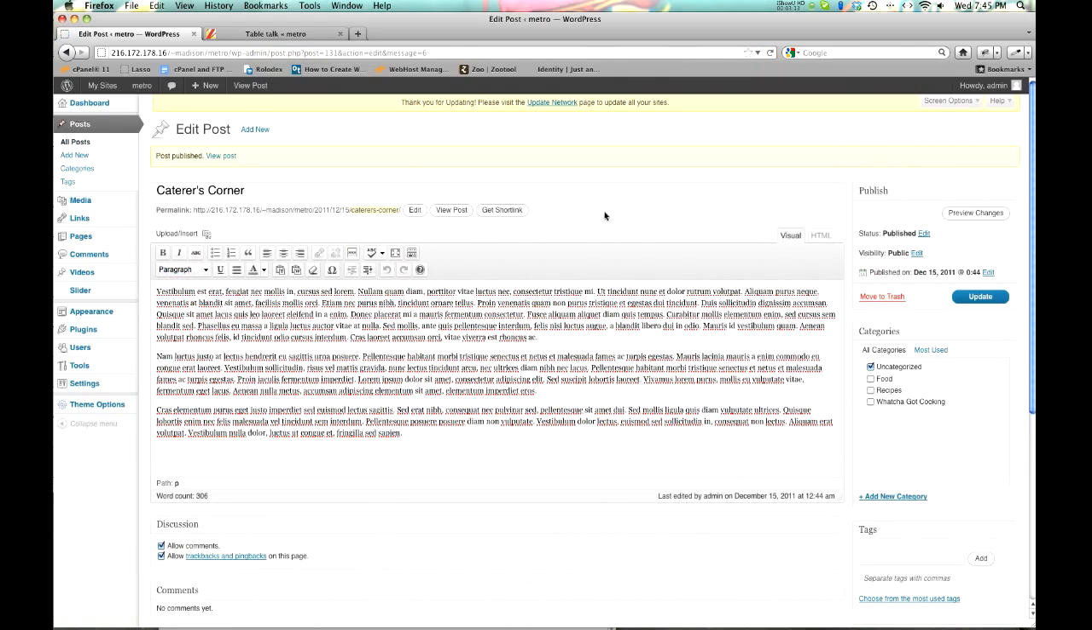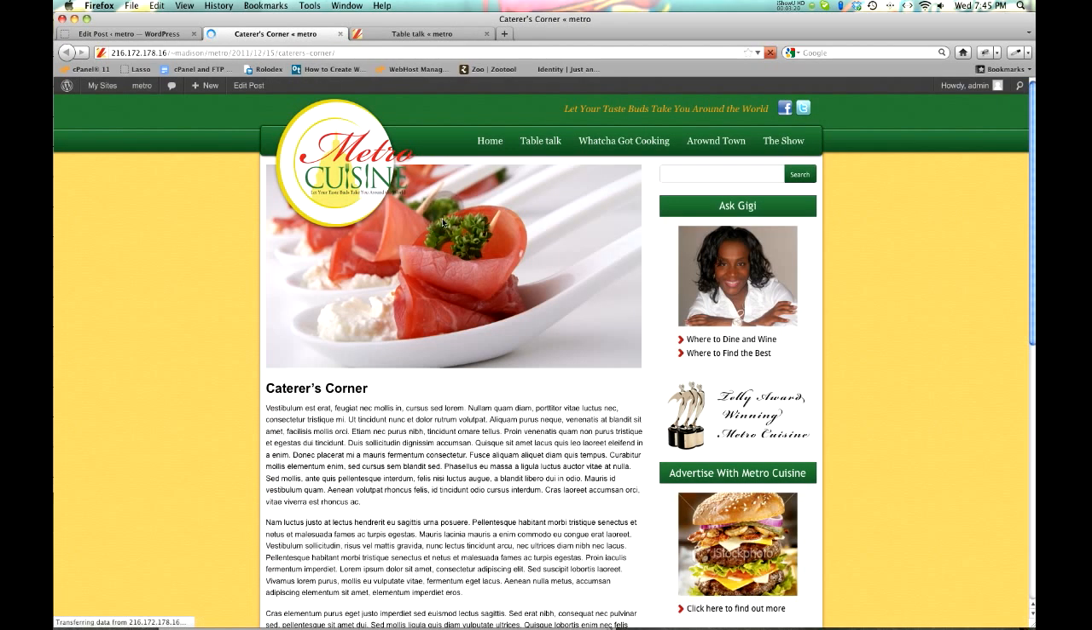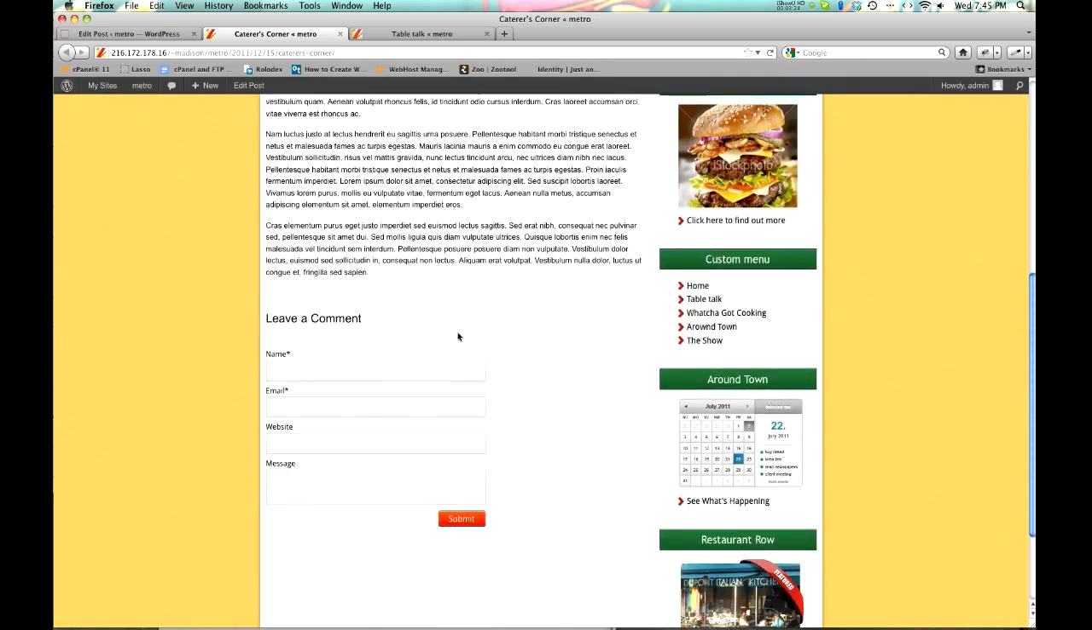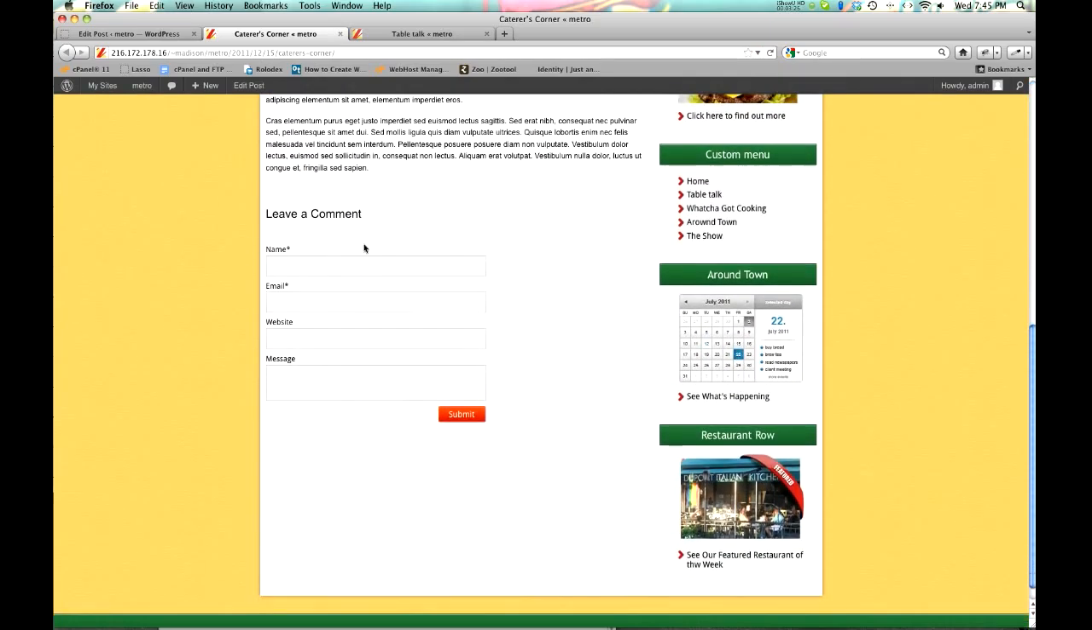All right, so now we've got that saved, and now what we can actually do is view this. We can see what it looks like. So if I click View Post, I'll get a new page pop up, and there we are. There's our picture, there's the text I've added, and there's little comments if you want to have comments or not.